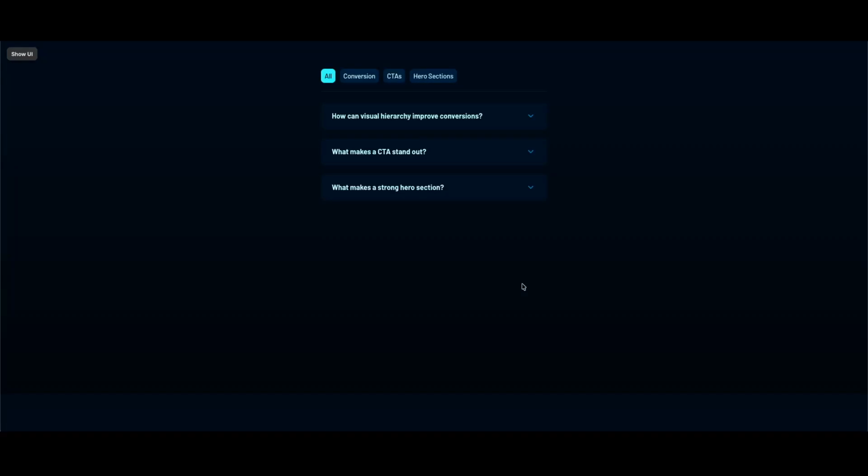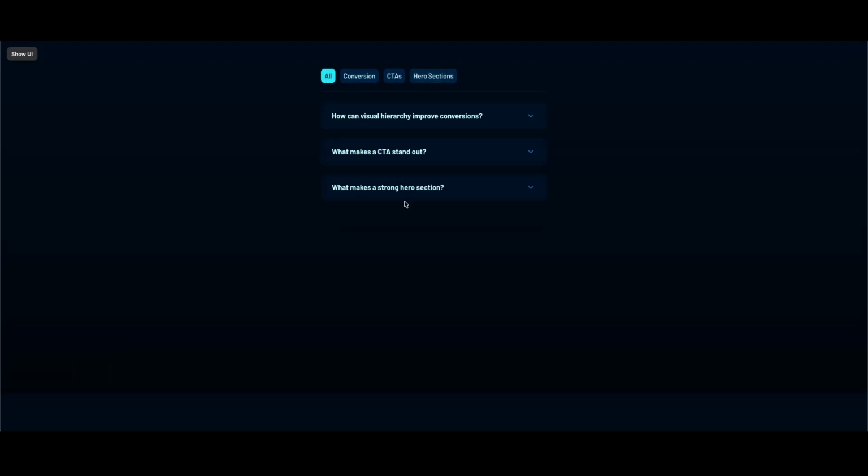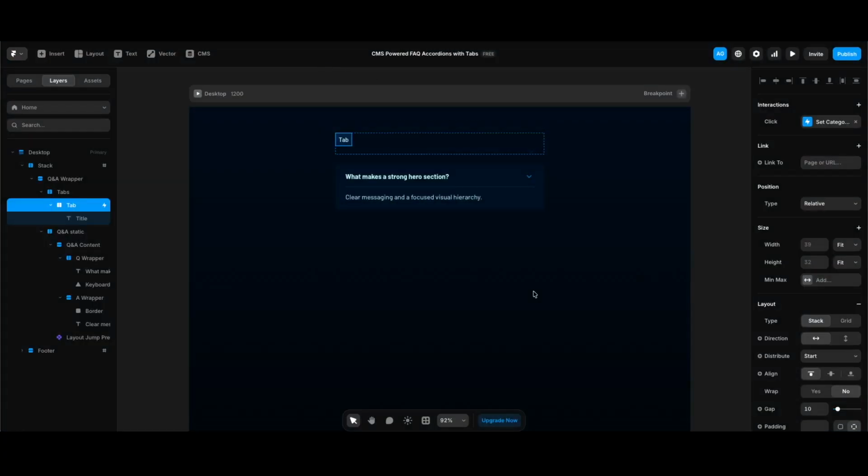Hi everyone. After creating CMS-powered Q&A accordions, I added filtering with categories and wanted to make a tutorial about it. You can find the remix link for the file in the description, which includes also a starter page, and let's get started. I placed some static elements like this tab and this open Q&A accordion, which you will find in the starter page. Let's start with creating the CMS collection for Q&As.